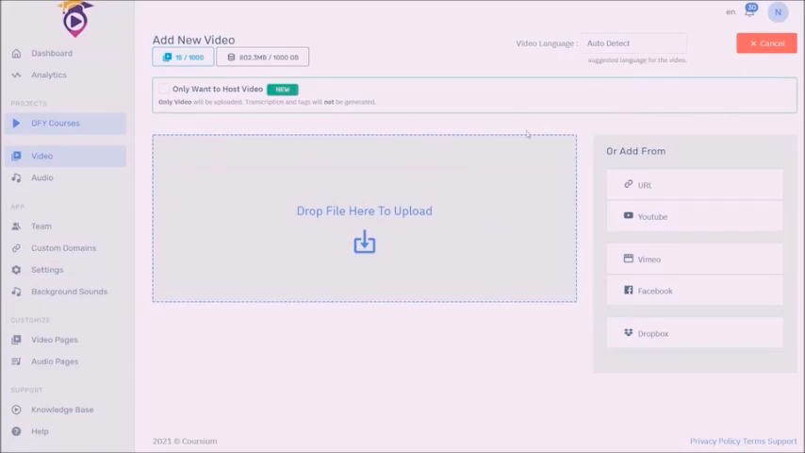When we add new, we have a lot of different options. We can add from a URL, we can add from YouTube, we can add from Vimeo or from Facebook or from Dropbox or even from our computer. Now we're going to add from YouTube.